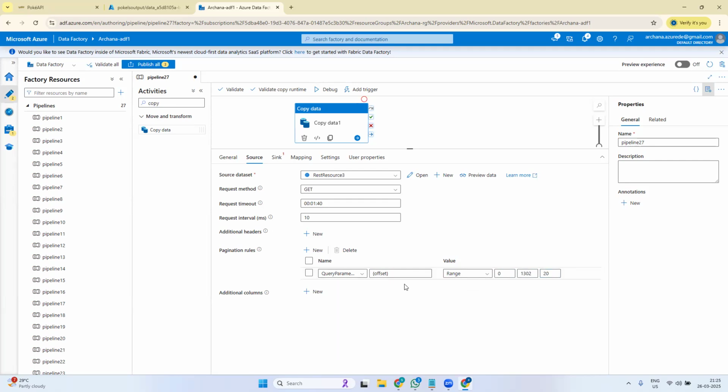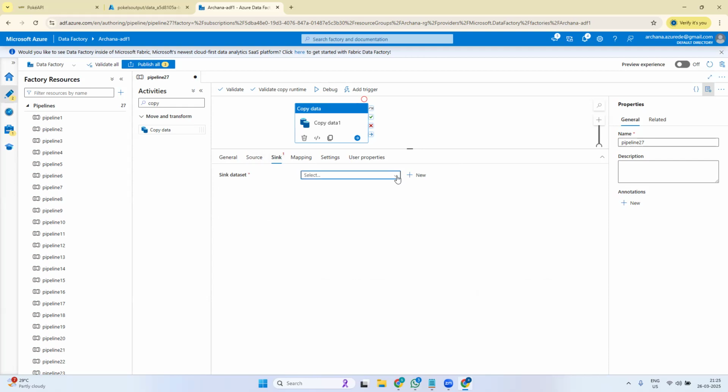Okay, so the query parameter is offset, which I have given in my linked service. That offset would be replaced from 0, it will be replaced by 0, 20, 40 and so on, till it reaches 1302. Right. So that is a range. Then you'll go to sink. Sink would be the same.